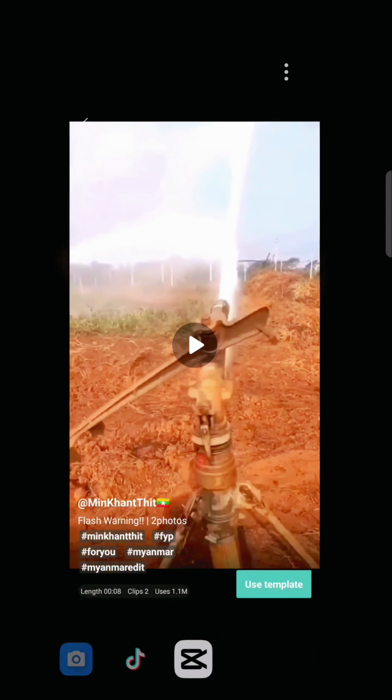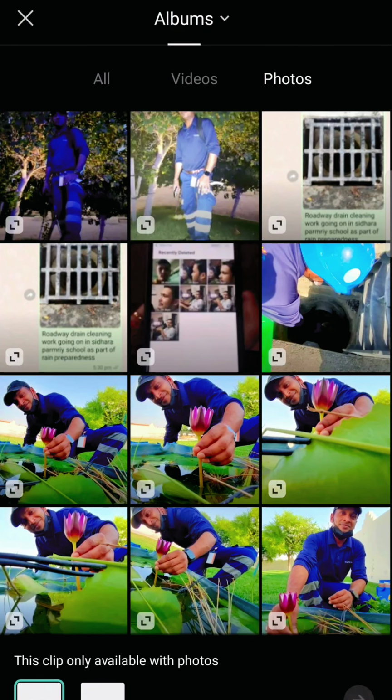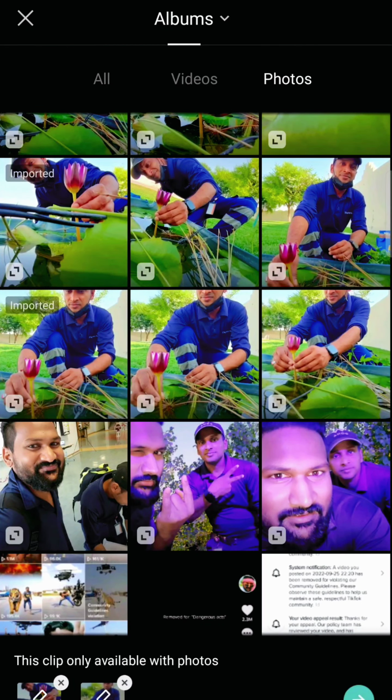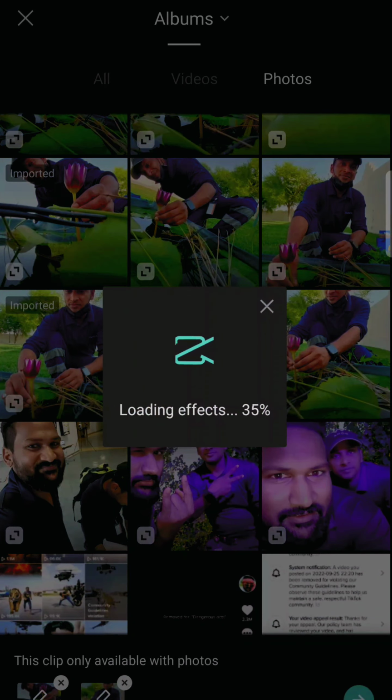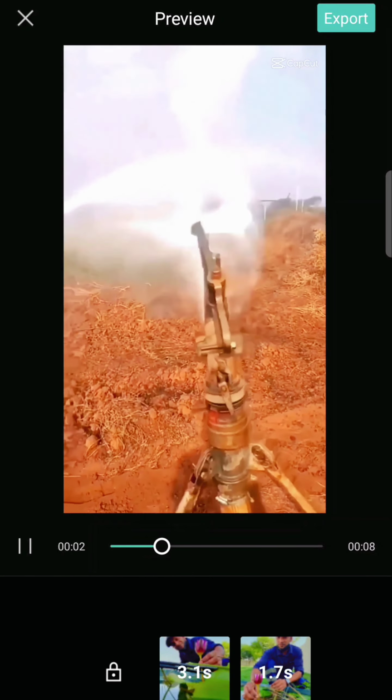Okay, and you see use template. Just click this and put in any photos, two photos. I select this one and that one. Okay, just wait some seconds. Loading. Okay, my loading is complete. You see.